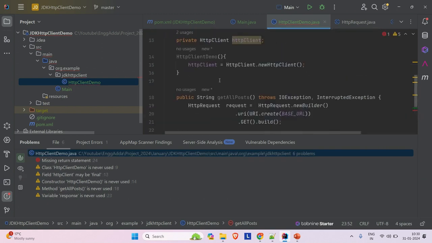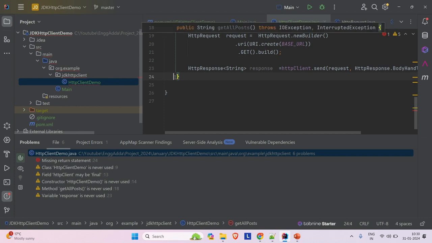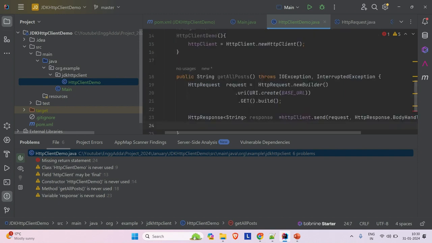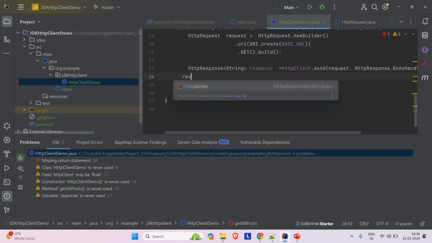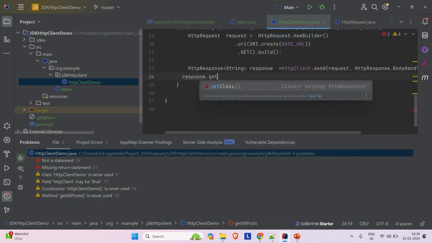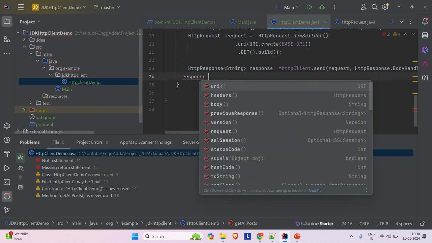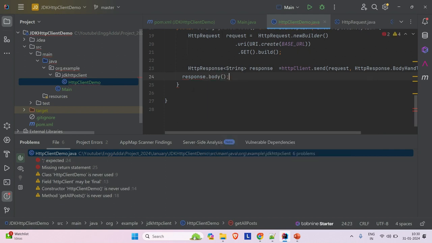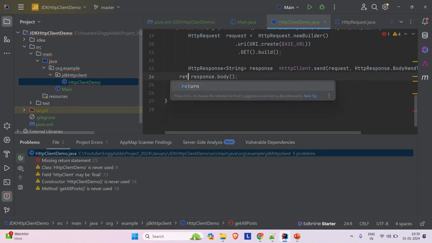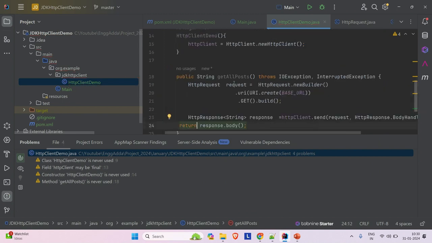Now we have to return from this method, right? We have to return something from this method, which is of a string type. So now go to the response and then get body, or you can say body, and then simply return it. So we are good now. So we have created this method.